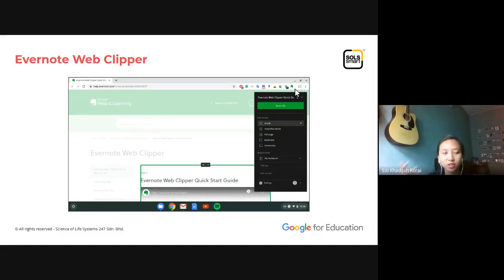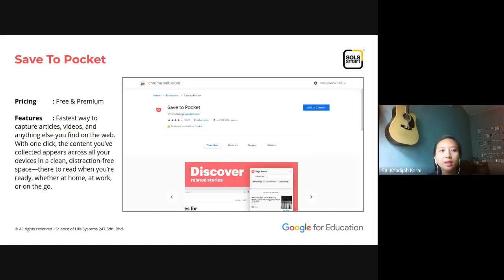After you install, you just click on the option at the top, as an extension. And then you have Evernote and also Pocket. It will be available for both iOS and Android, except Pushbullet, which is only for Google Play.